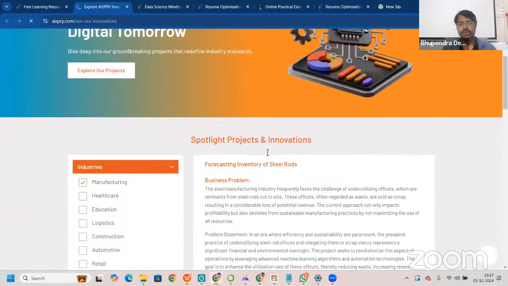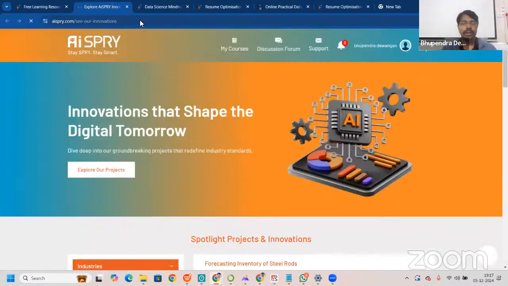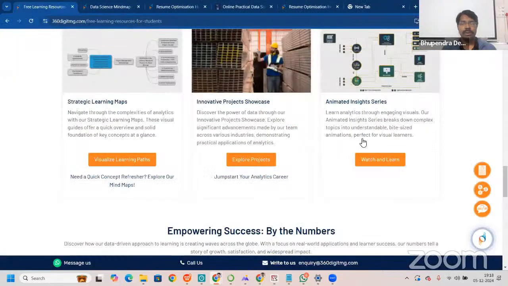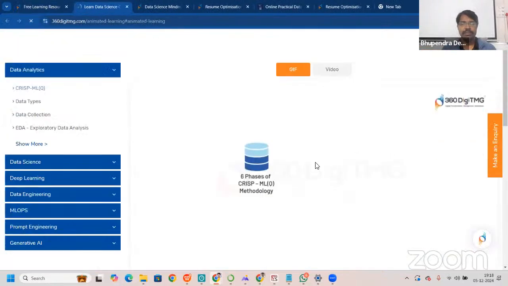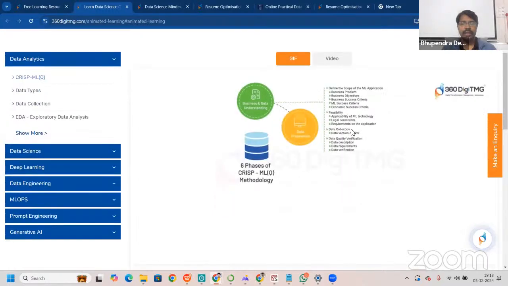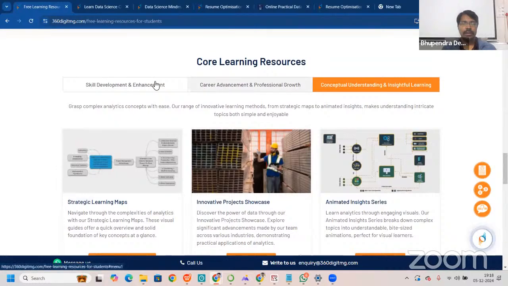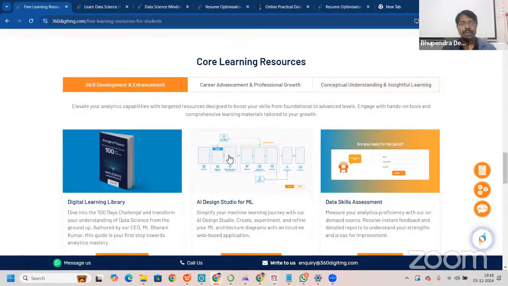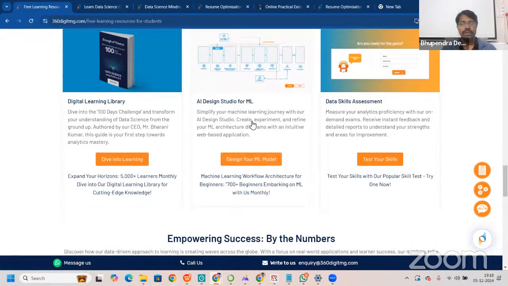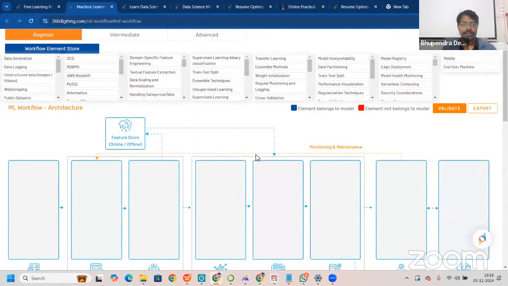This is the Innovative Project Showcase, right? And this is the Animated Insight series. You can go here and learn from the Animated Insight series, right? Now, skill development and enhancement. Let me go to the AI Design Studio for machine learning.